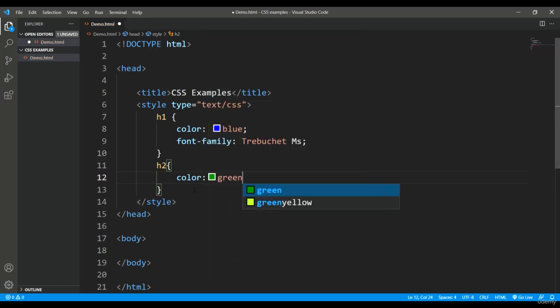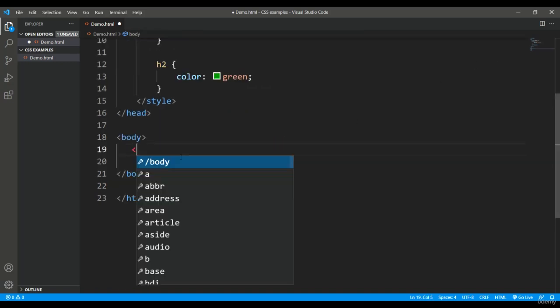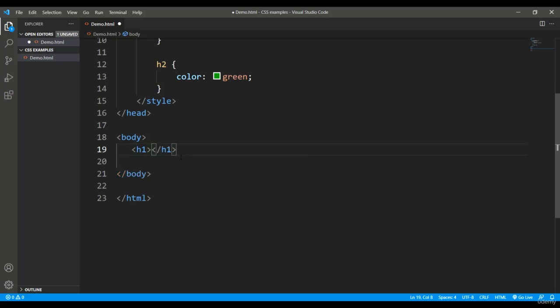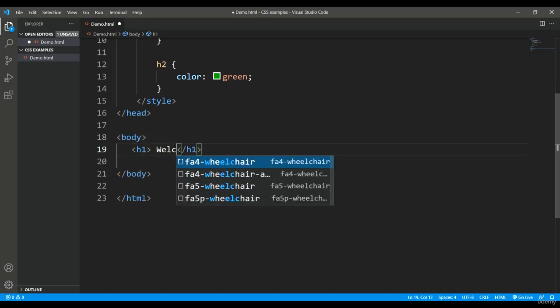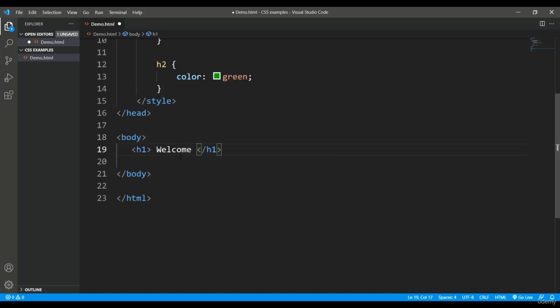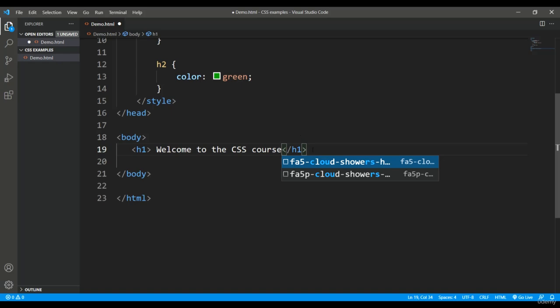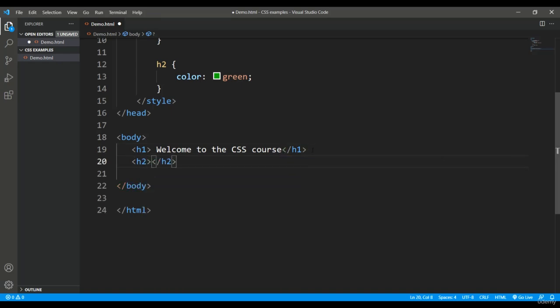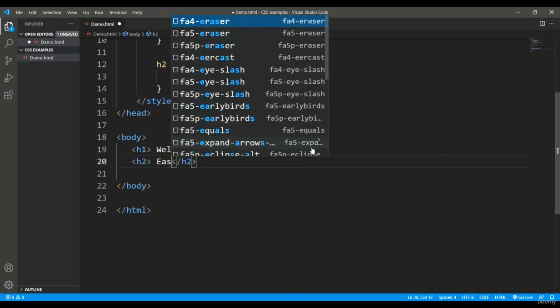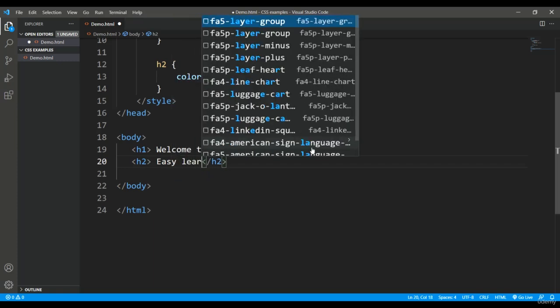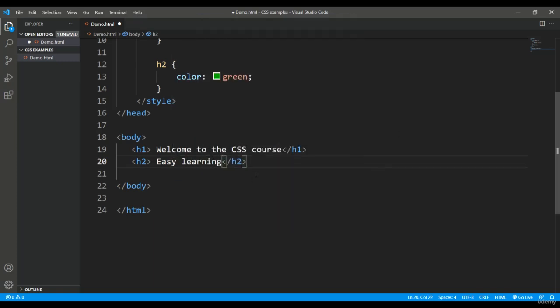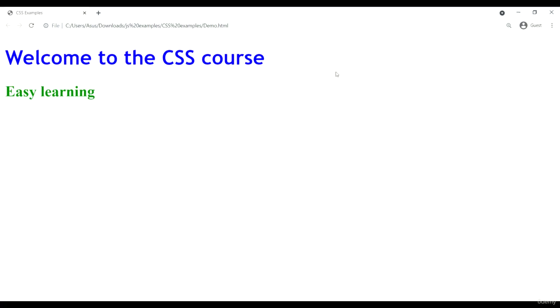Alright. So when I come to the body, I'll simply put an H1 tag with the text welcome, and in H2 I'll put another text, easy learning.